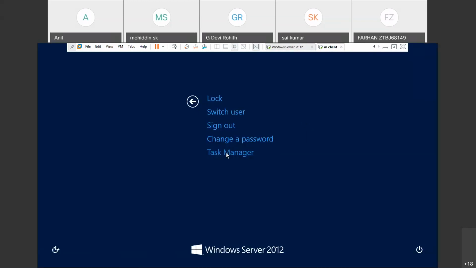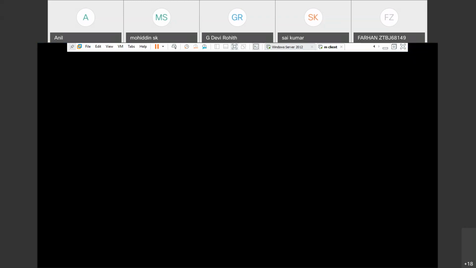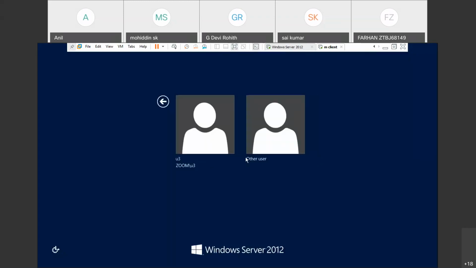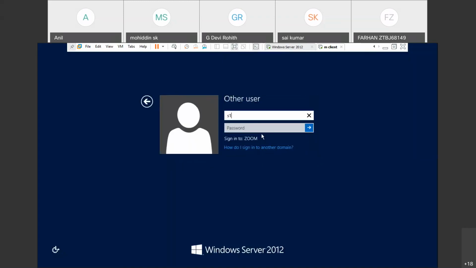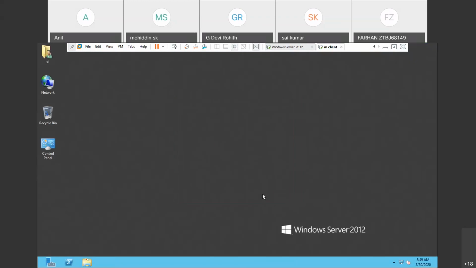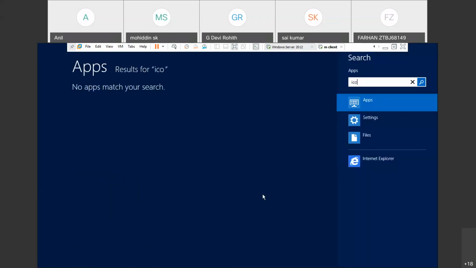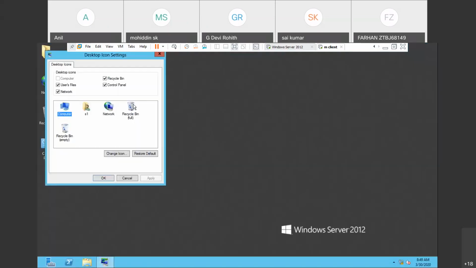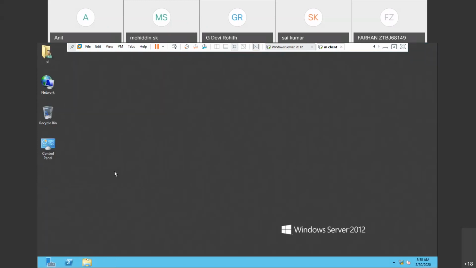Now let me log in with the users who are part of the sales account, like S1 or S2. So let me log in first with S1. I will not get the computer icon. It is not there. Even if you go to the icon settings, it is not highlighted. It is disabled by default because the admin has disabled the icon for this department.